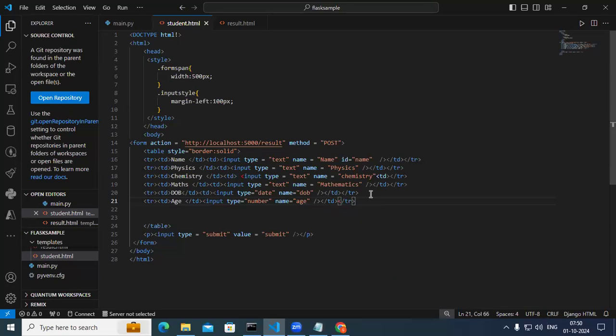Another row I'm adding here. We now have a total of six different columns: name, physics, chemistry, maths, DOB, and age. They are shown here horizontally, which means you can treat them as different rows. You have 6 rows now, but in every row you have 2 columns. The first column is the label. The second column is the input field, where you can enter the data. When you take type equal to number, you can get only numbers in that case.